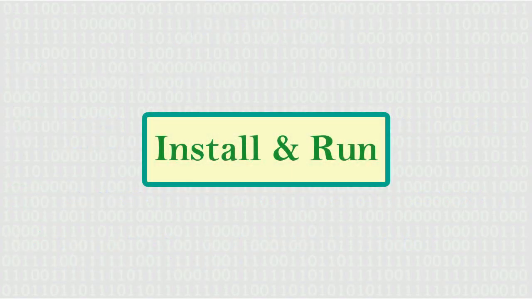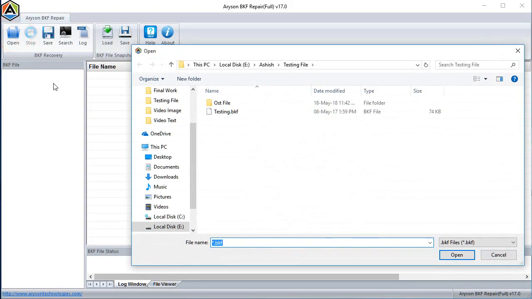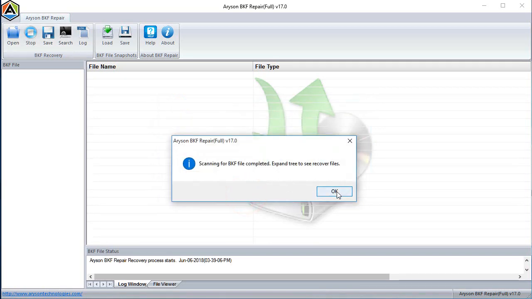Let's install and run BKF Recovery software. Choose the Open option from the main menu and select the files that you want to recover. Now select the scanning options, either set complete range or partial range. And click OK. Click on OK button when process is complete.